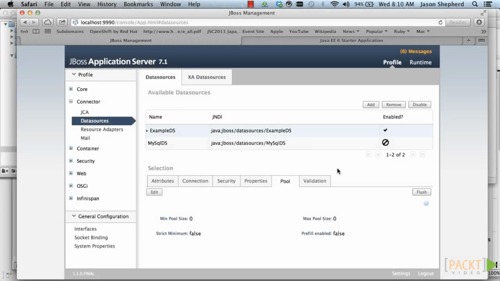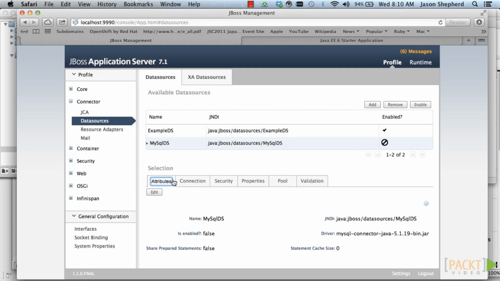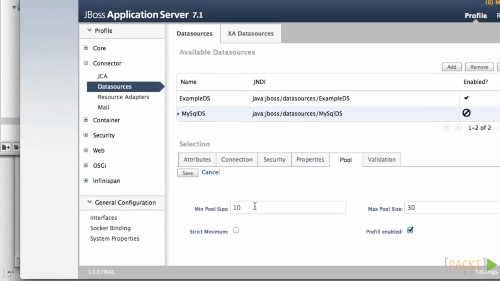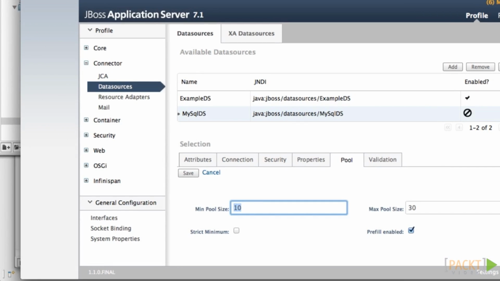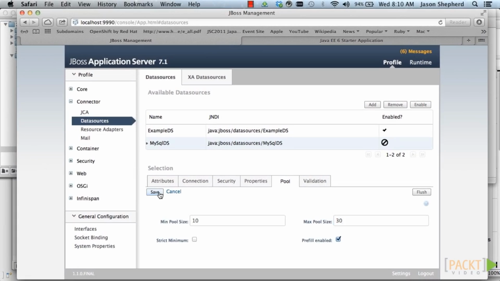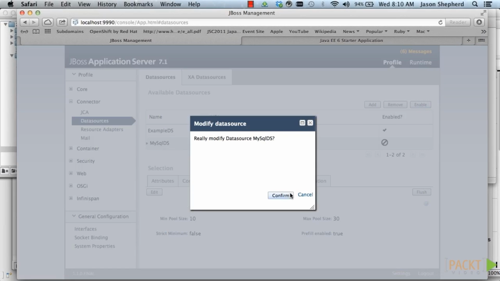Configuring database connection pooling. You can configure the database connection pool in the Profile tab. Select the data source you want to change. Go to the Pool tab and click Edit. In this case, I'm going to set the min to 10 and the maximum to 30, and click to enable prefill. Enabling prefill means that the connections are created on startup. Click to save and then enable the database.